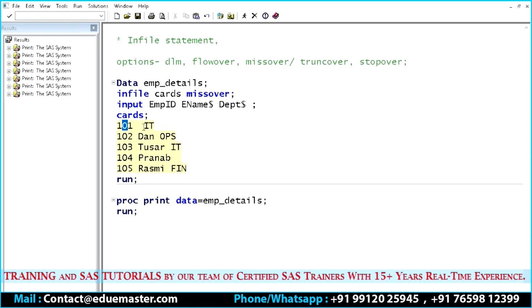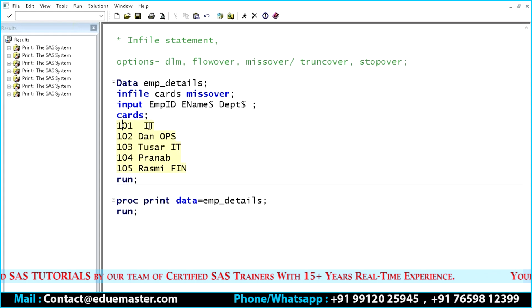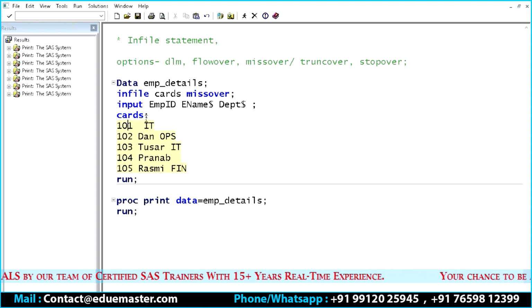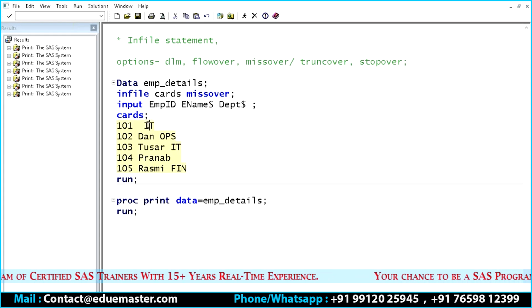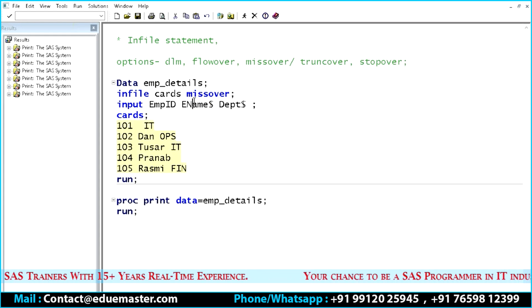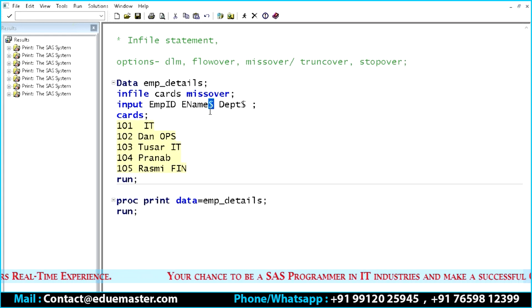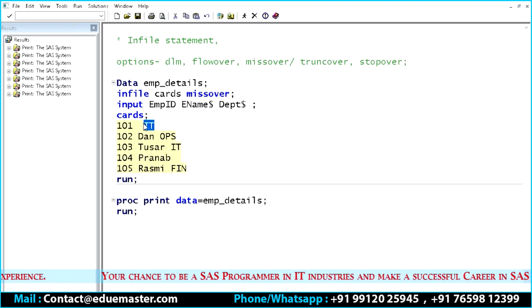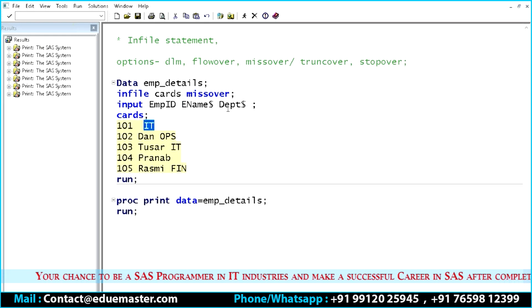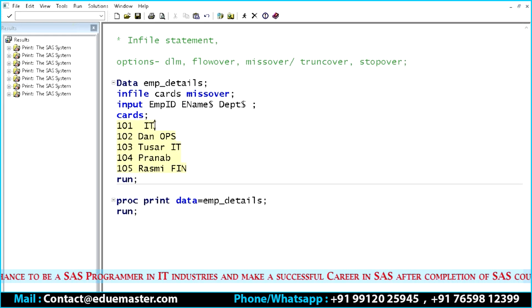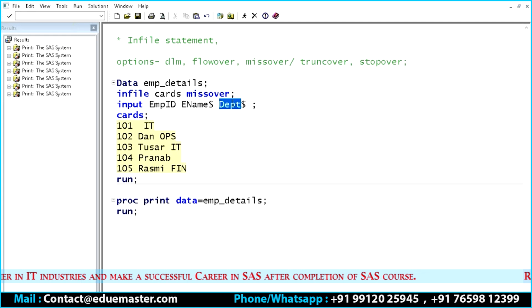Here, how many values do you have? 101 and IT. So employee ID is 101. What is the next variable? Employee name, and IT. Correct? We defined employee name as a character data value. This is also a character data value, so it is assigning. Now for department, is there any data value present after IT? No, right? So because of that, it is assigning the missing value for department.